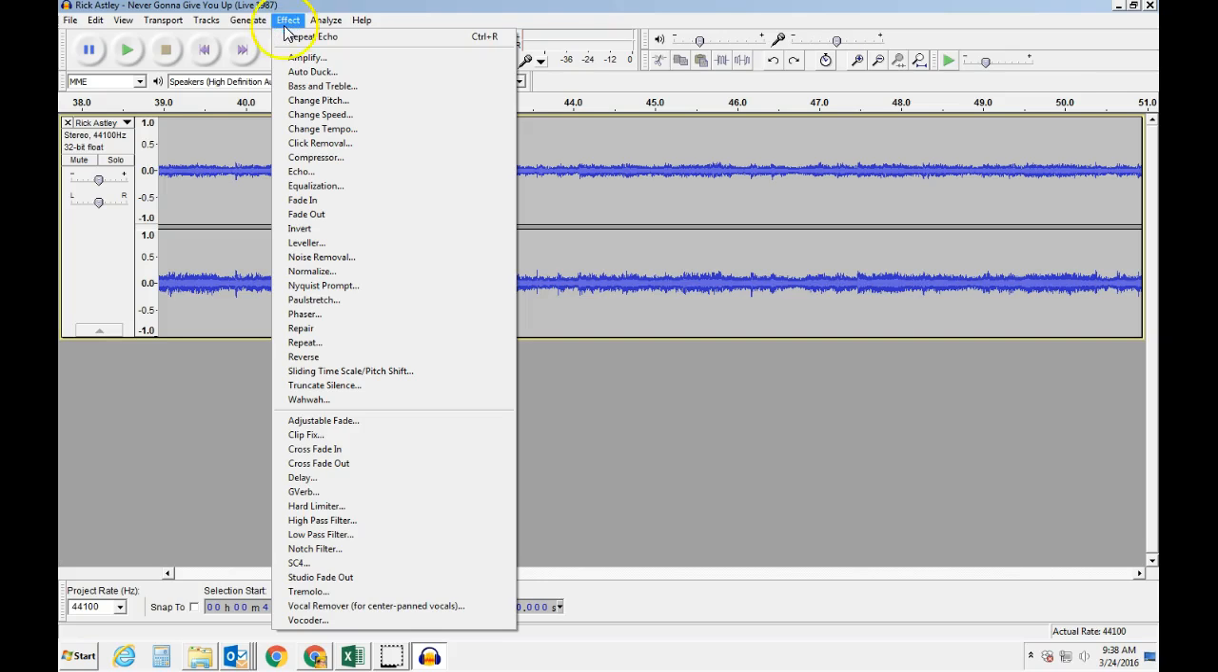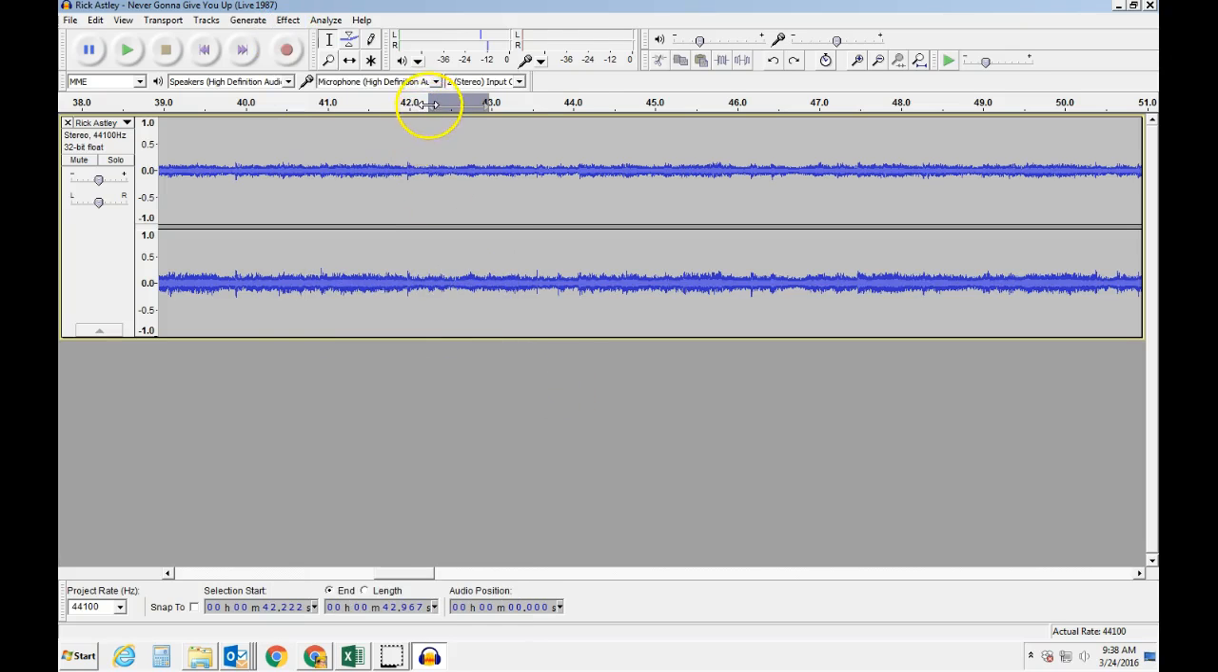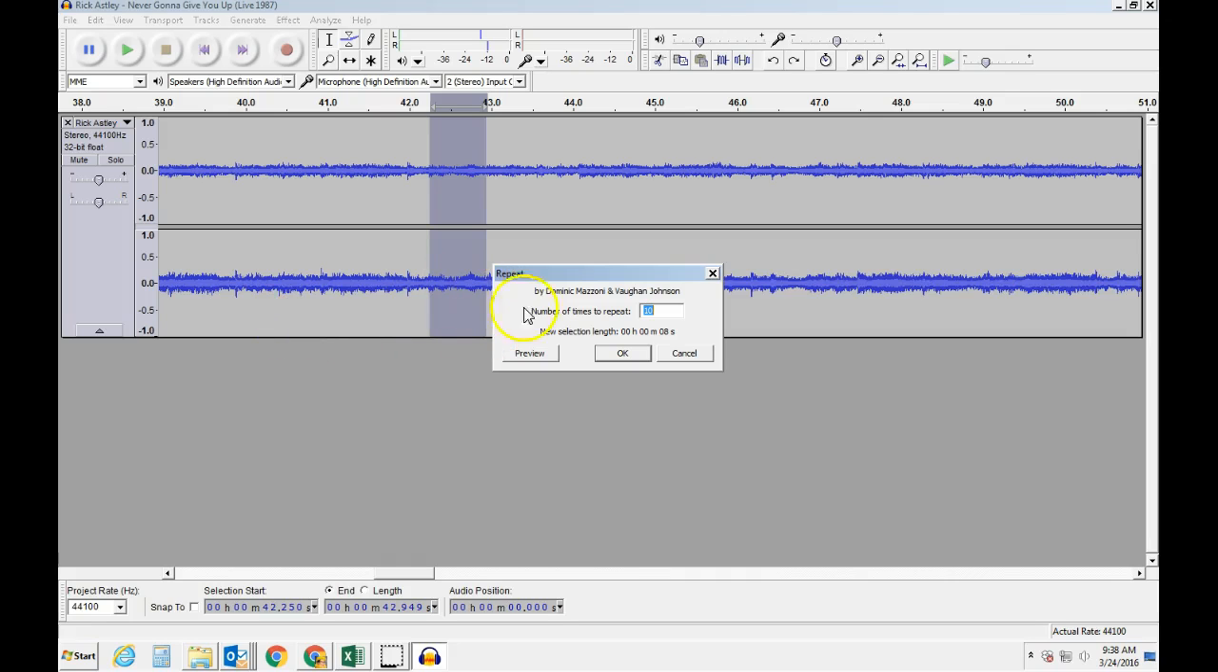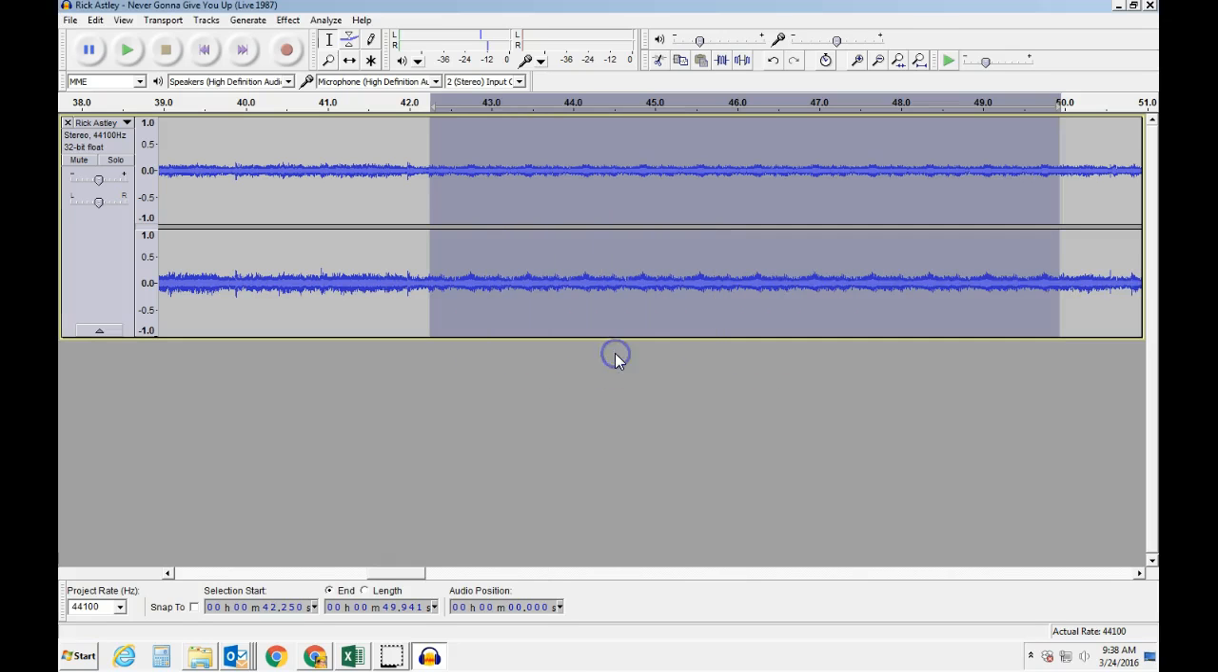Let's make sure that this is highlighted, because it just can't be highlighted up here. It has to be highlighted down here too. We're going to apply the effect. Let's do repeat, number of times to repeat, and I know we said we do echo, but this one's going to be easier to tell. Preview. Sometimes the preview is a great thing, sometimes it's not. Let's just click OK. So it repeats that 10 times. So here is what that sounds like.